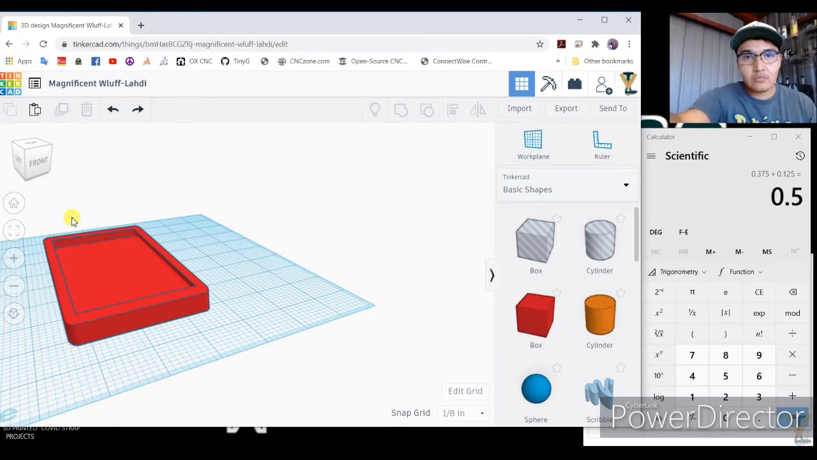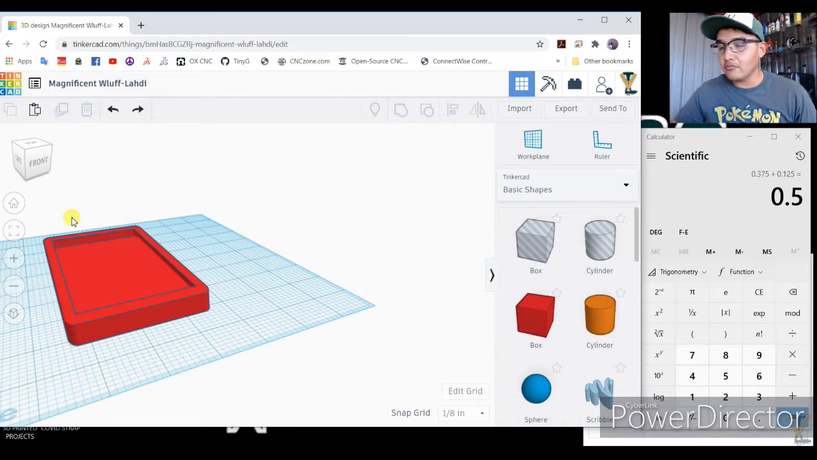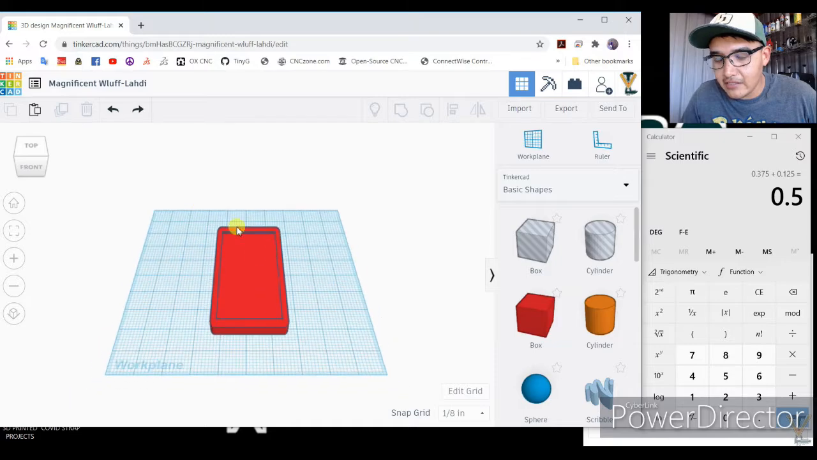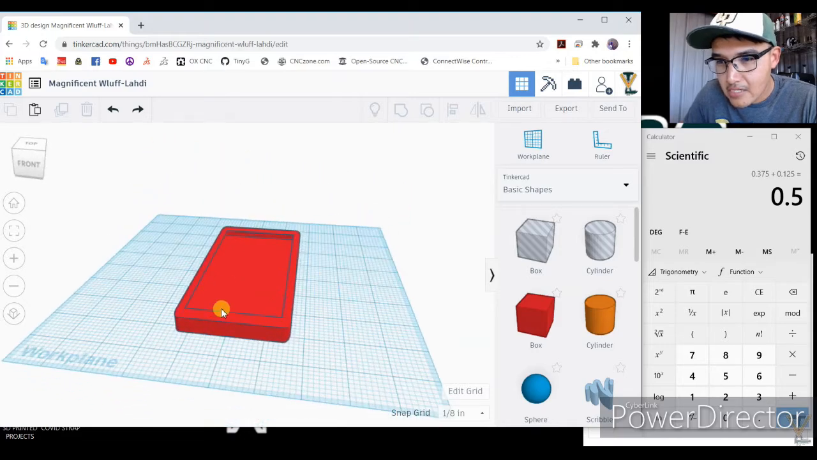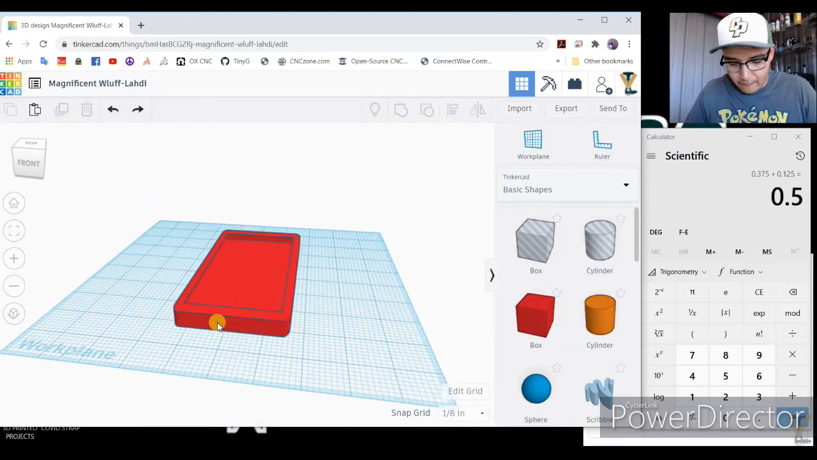So let me change this and record again. I'm gonna select the home, basically centers my part to the middle of the screen. Another thing we're gonna do is let's make a hole for your speakers here, and also for your camera.